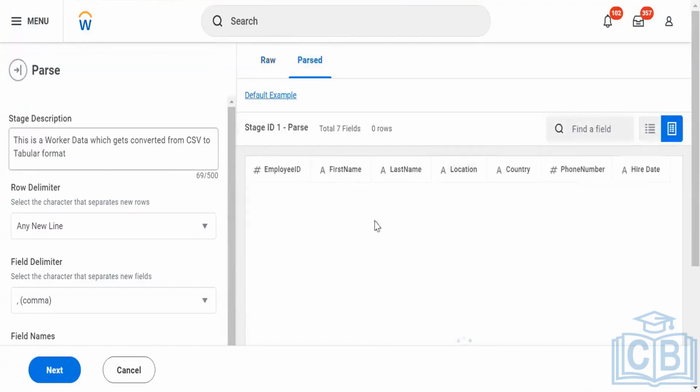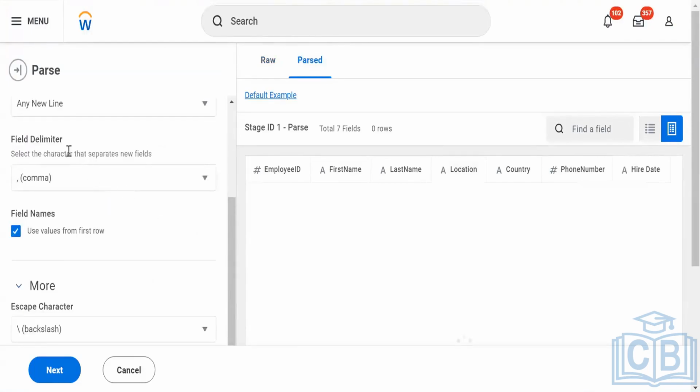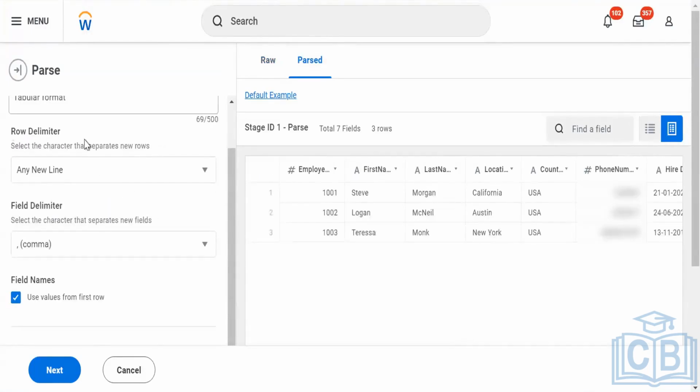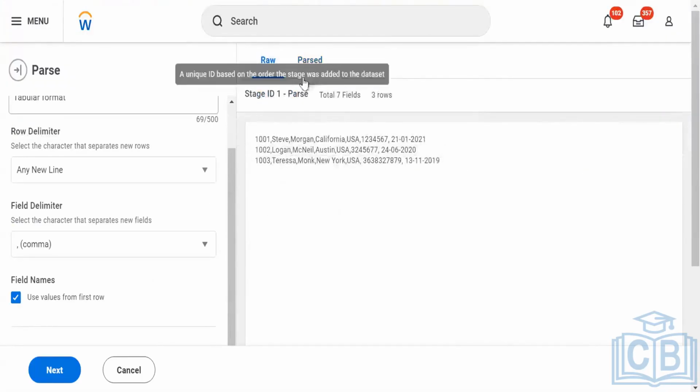Ideally, it will understand by default and it will show the data in the correct format only. This is when the row should break. What is the row delimiter? The second is field delimiter. Field delimiter is when it should change the column.